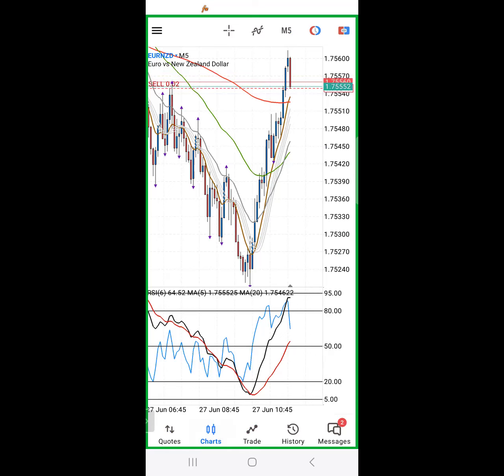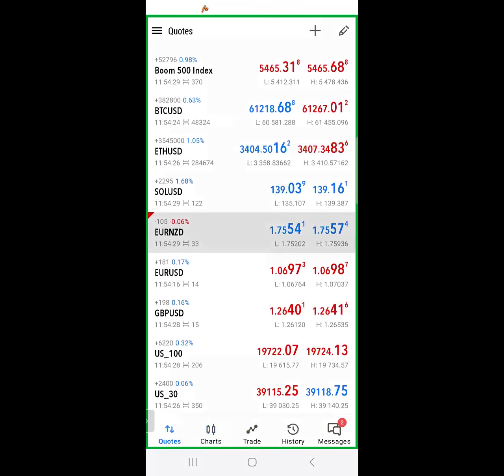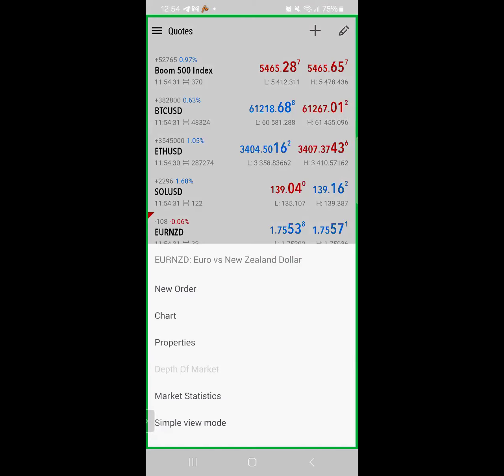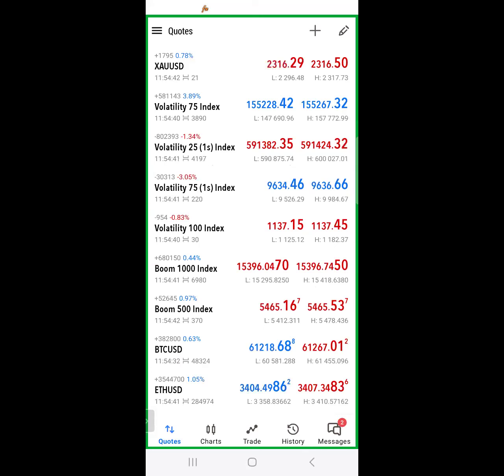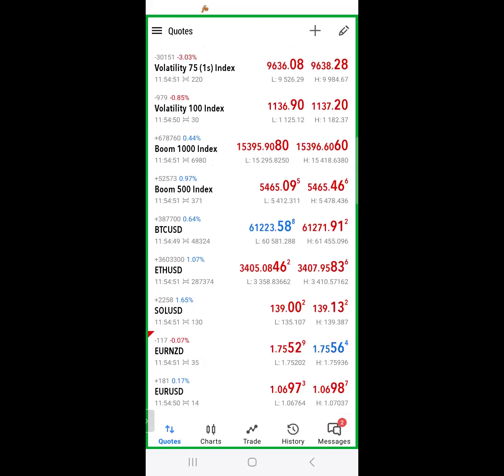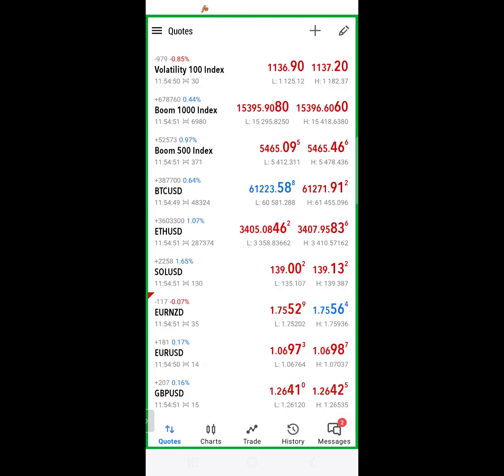If I come here ordinarily and look for Euro SND, which is this, and I press it down, it's going to show me different options. Can you see now? It showed me new order, chart, property, statistic. New order and chart are what you are going to be using mostly. If I click on new order, it opens up where I can place a trade. That is one way. If I press it down again and click on chart, it shows me the chart analysis, the market movement of this Euro SND.